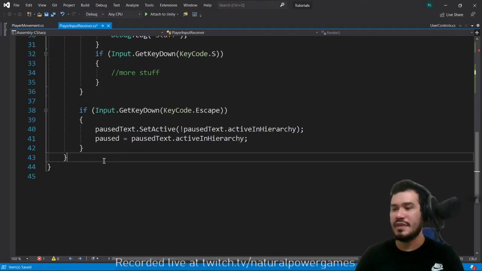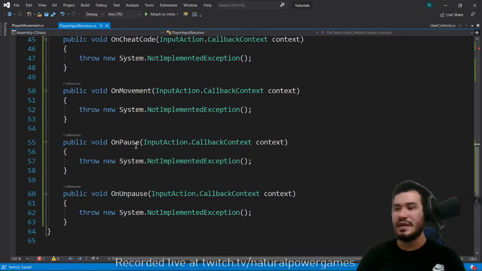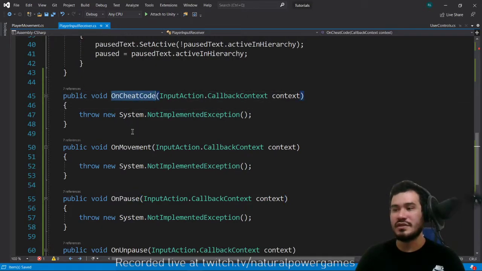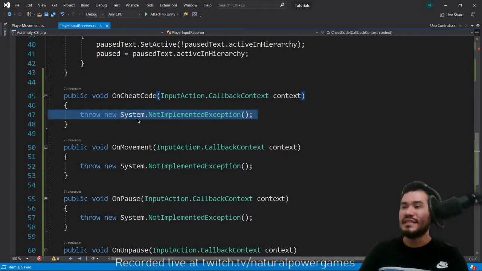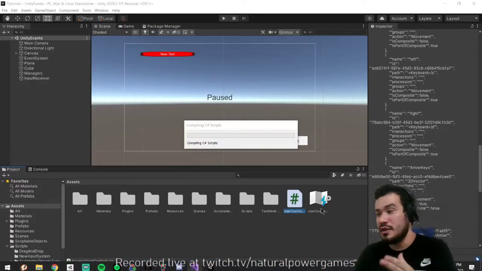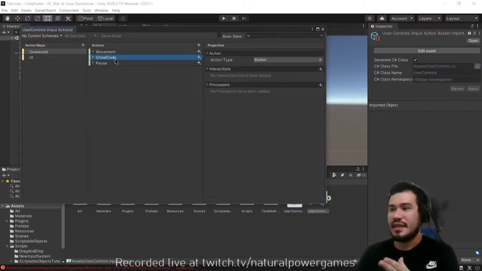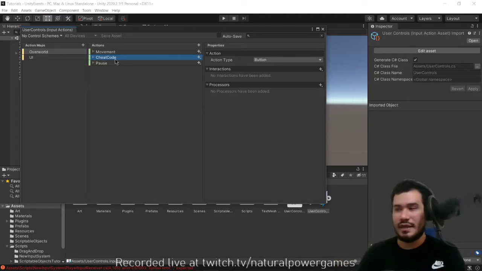I'm just gonna move them down here because I hate that they're up there. It will add these controls basically. So in each one of these, we add what it's supposed to do. So on cheat code, remember I called this thing cheat code in Unity. Whenever on cheat code means whenever cheat code is activated.